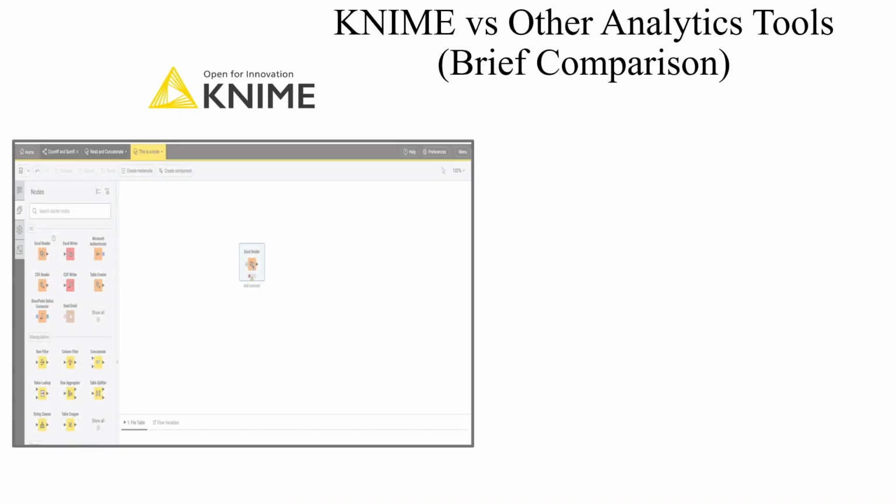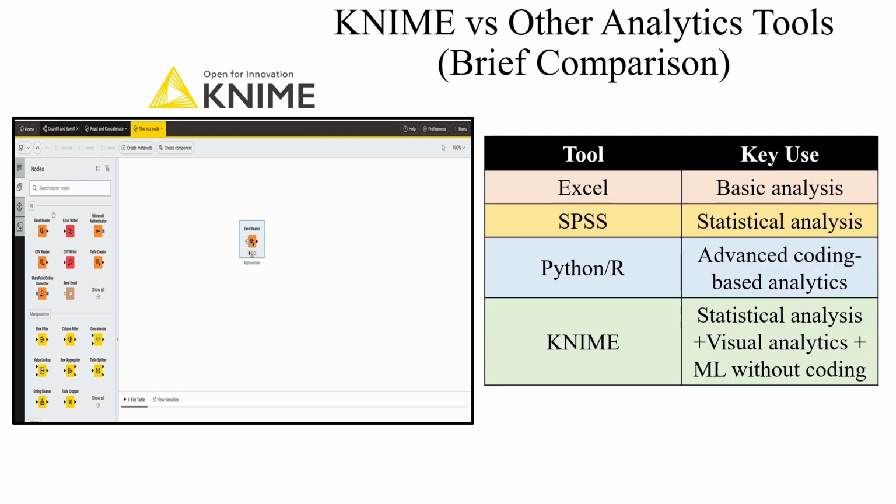KNIME and other analytics tools comparison. We can understand that Excel is used for basic analysis, SPSS for statistical analysis, and Python and R for coding-based analytics. Whereas, KNIME combines statistics, machine learning, and visualization in a single visual platform. Therefore, KNIME provides a broader alternative to analyze business data.